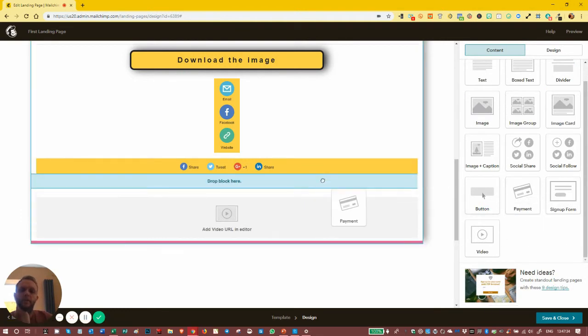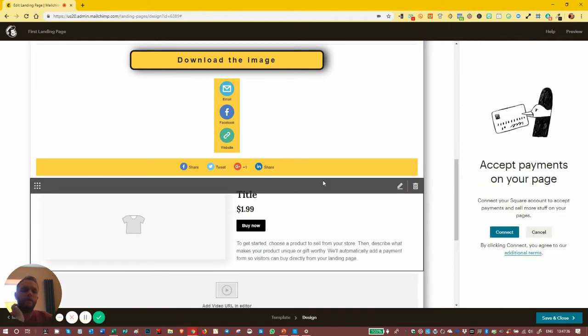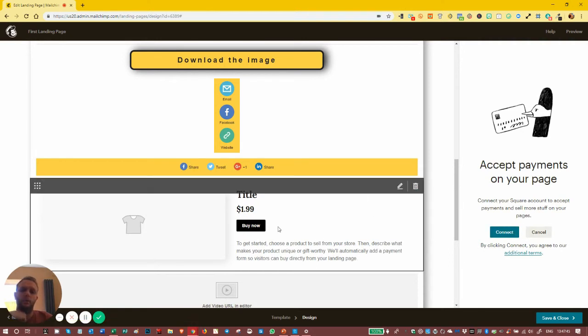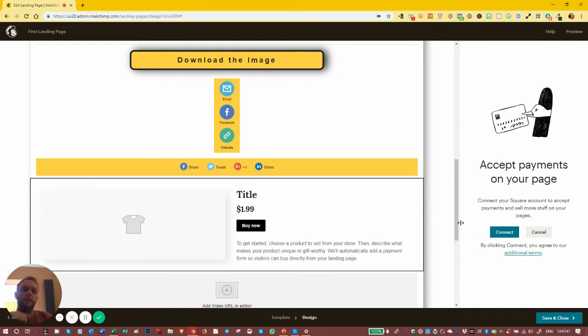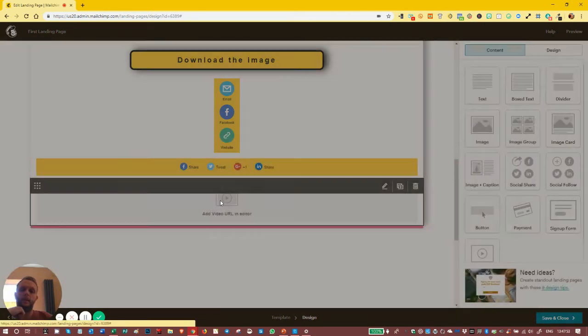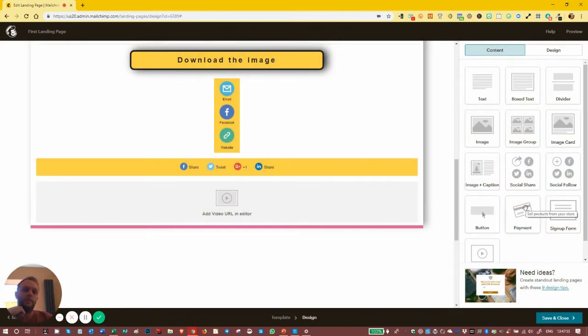Payments. So payments on Mailchimp are only processed through Square payments. We're going to go over Square payments later on. But you can put a product in there and you can put a payment on there. But you do have to connect to your Square account, so we'll go over that at a later date. That is only available to landing pages. It's not available in emails.